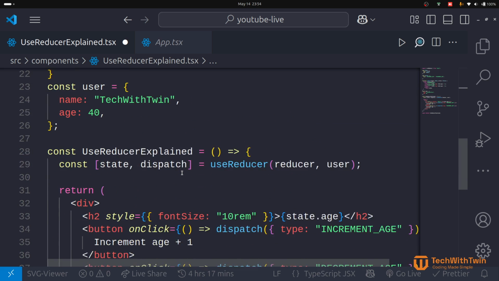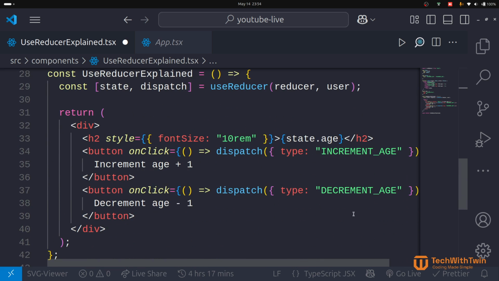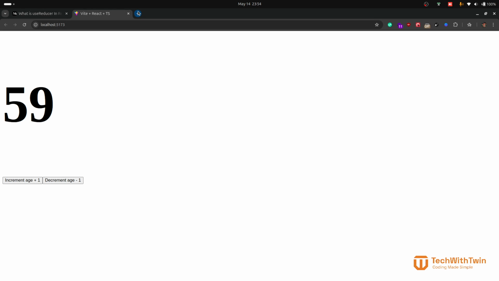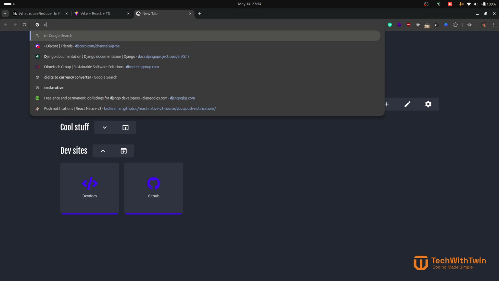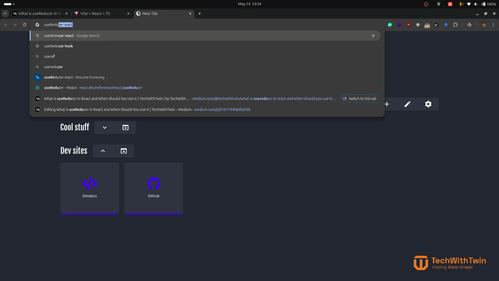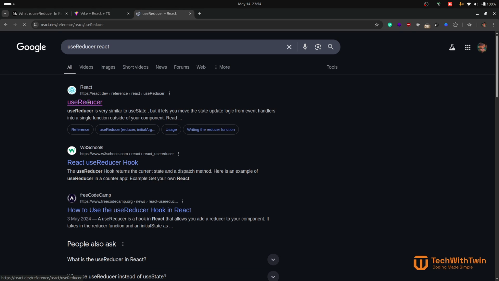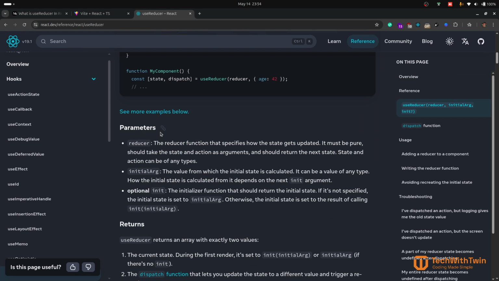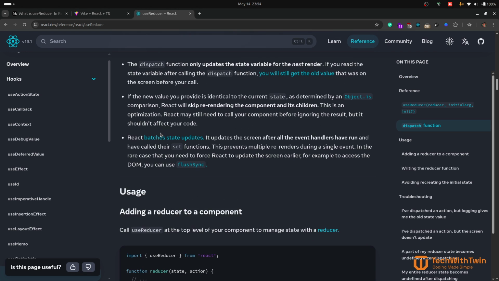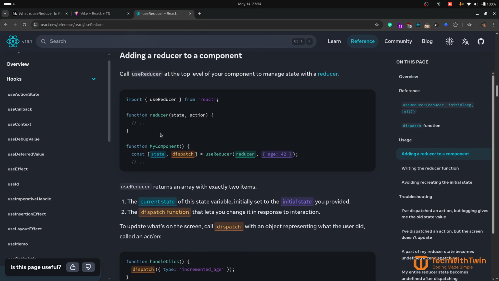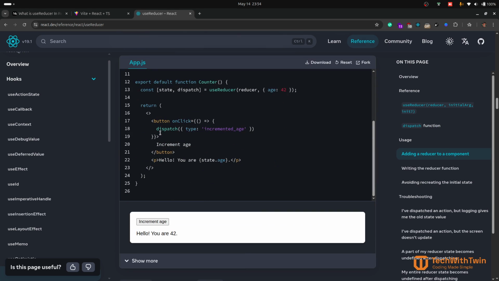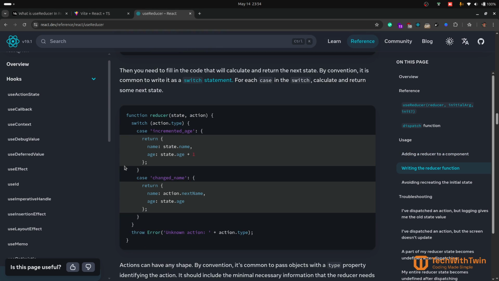So it's basically simpler because now when you're dispatching an action, let me just show you what you shall do. You can come here, useReducer React. You can come and try to see. I want some that has an update name.